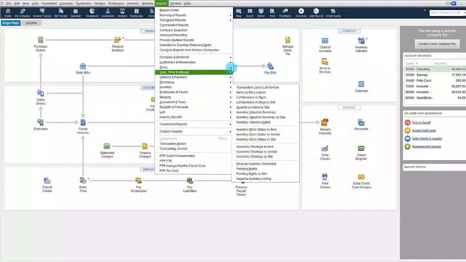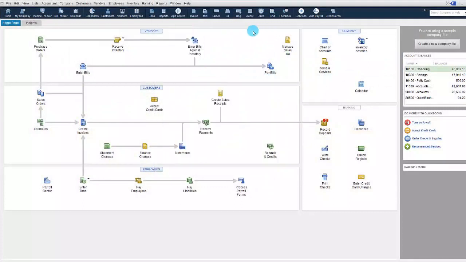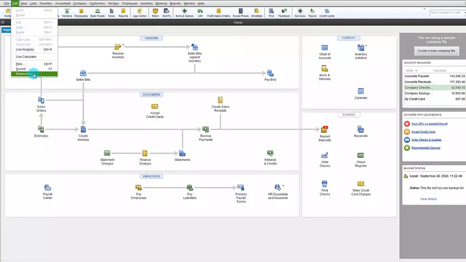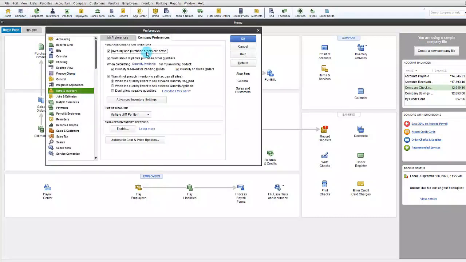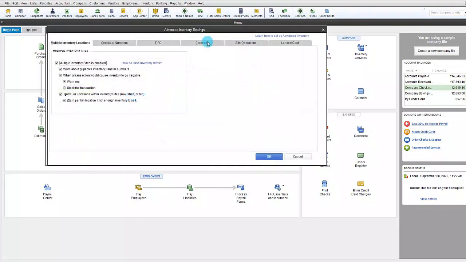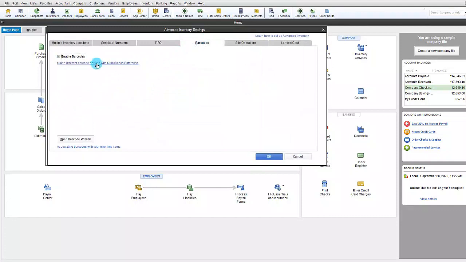Now let's take a look at barcode capability right within QuickBooks Enterprise. First, we're going to make sure barcode capability is enabled. Then make sure barcode scanning is enabled. You can also import barcodes using the barcode wizard.